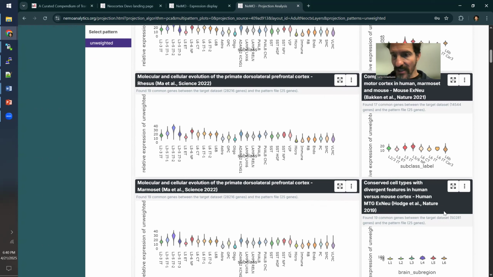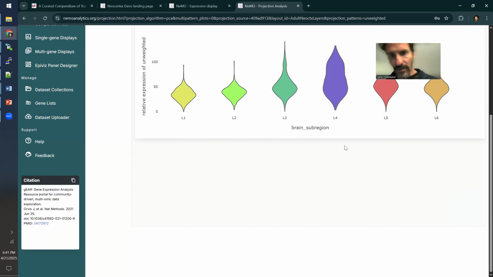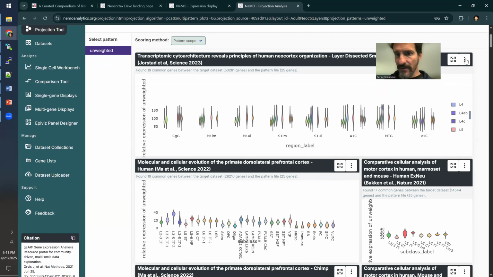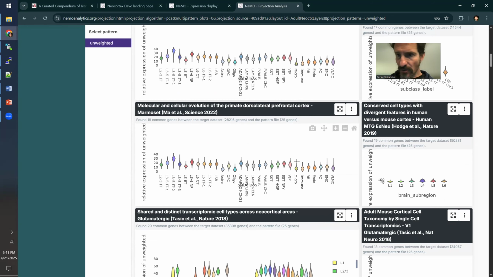In other data sets, as I showed you in the Jorstad, this is another human study in temporal gyrus from Hodge et al. A few years ago. We zoom in on this one, you can't really see because it's squished, but you can see here enriched in layer 4 this identity. And again, this was supposed to be the identity in Ma et al. That was connected to the primate-specific expression.